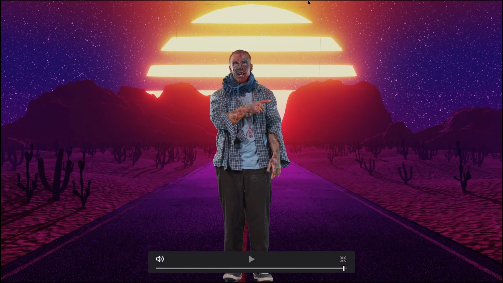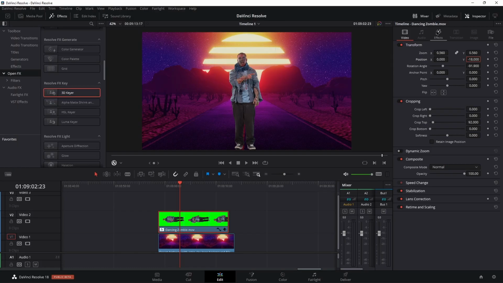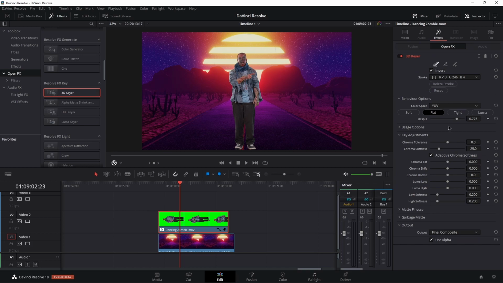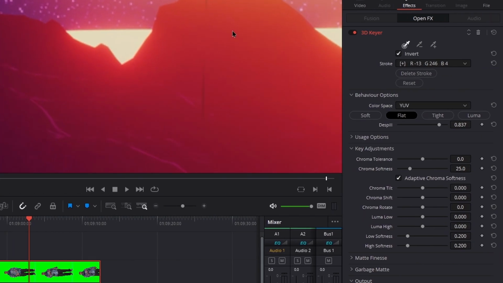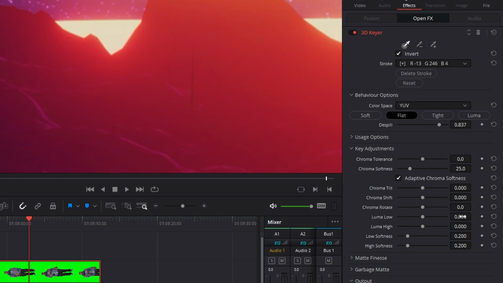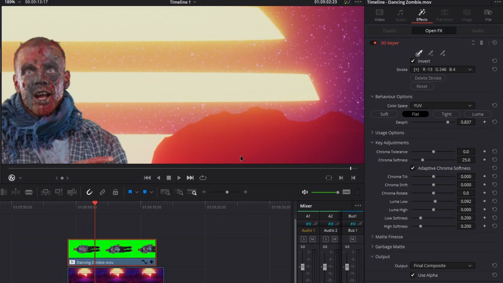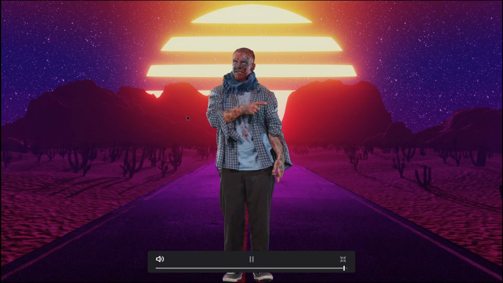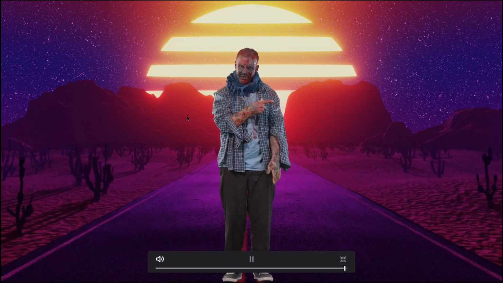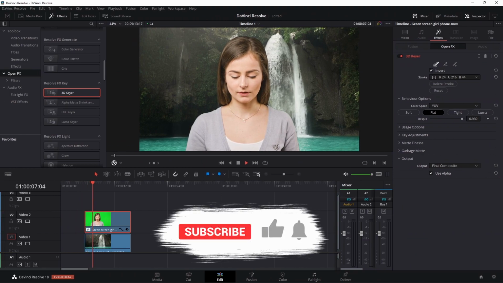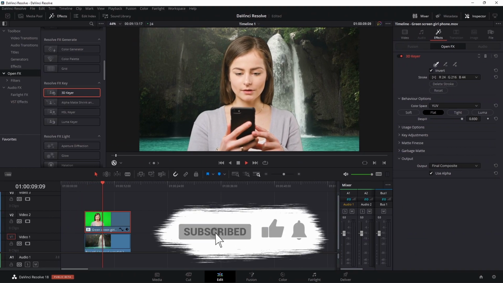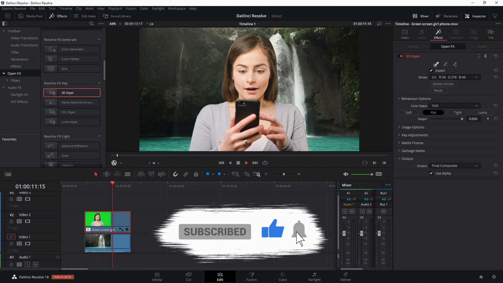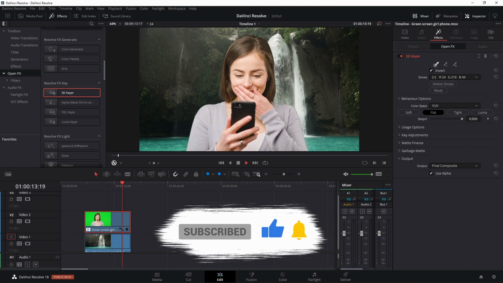We do have a problem with some of those edges. Don't worry about that. We'll head back over here. Zoom in. Just that line there. Maybe use my Luma Low and grab that. Make sure it's off there. And then we have a pretty much perfect key now. All right. So once again, that is how you can green screen right here in DaVinci Resolve, right from the timeline by using the 3D keyer.